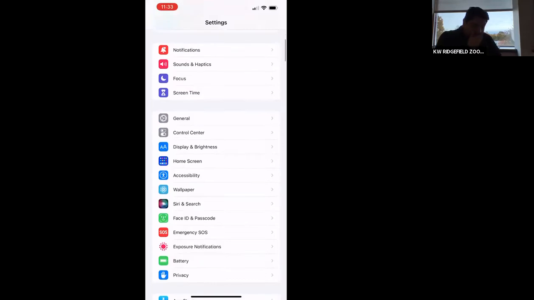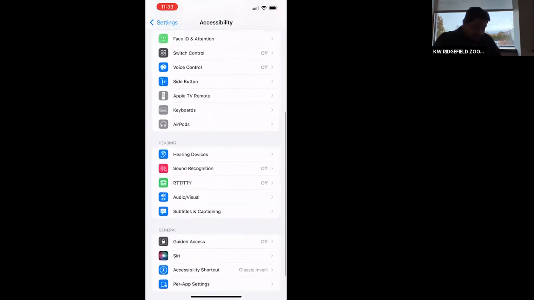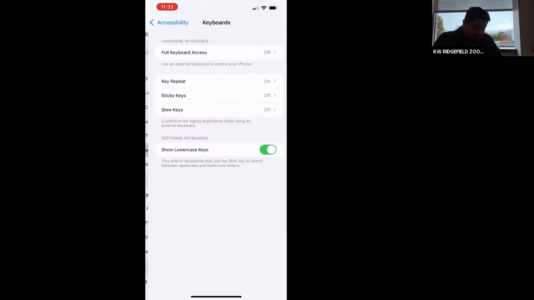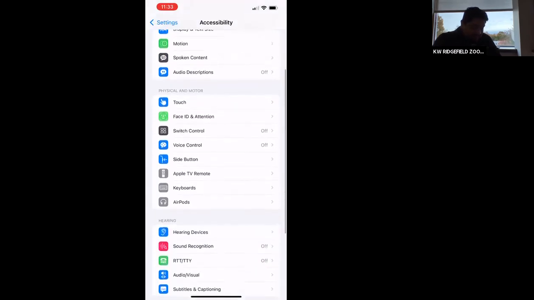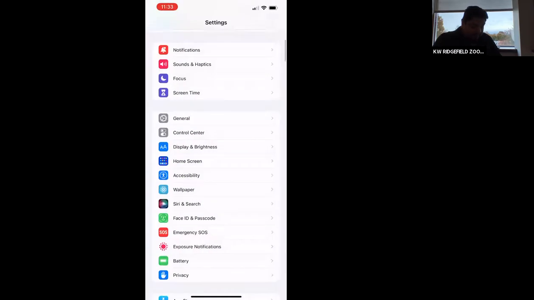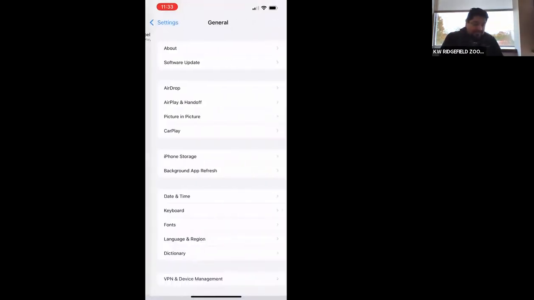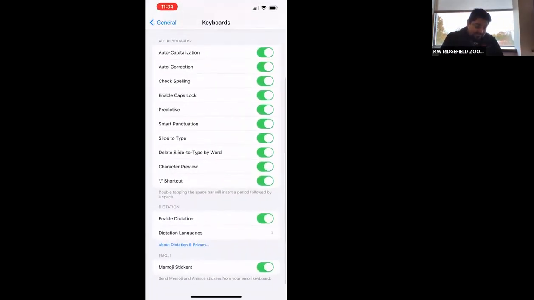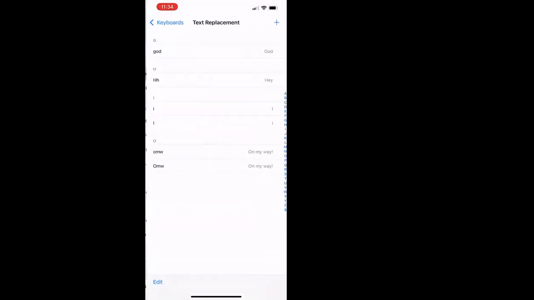I think it's accessibility. Steve made me do this. Spelling, keyboard shortcuts, no. Oh, text replacement, here it is.